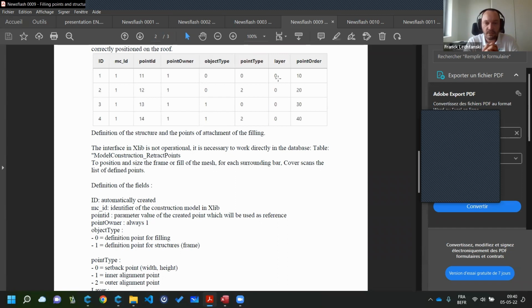Another point is the retract points. This system doesn't work with bended profiles. So if you make a gate, for example, with bended profiles, this system doesn't work. It works with the straight beams, but not with an arc or a hat. So if you have this kind of structure, you must continue to work with the classic filling point with this system.